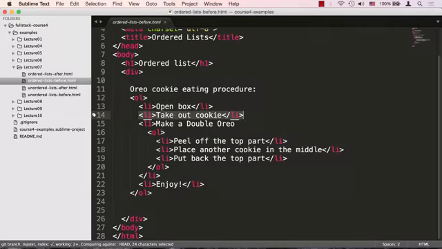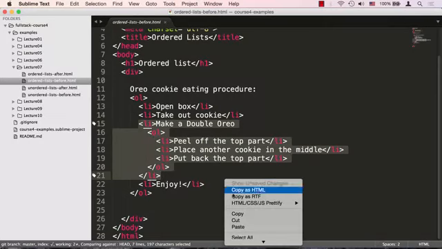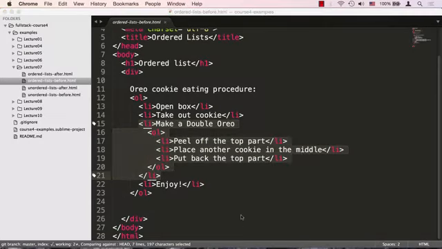The way we treat a sublist within an ordered list is also exactly the same as within the unordered list. For example, here we have make a double Oreo, which is a list item that has its own step-by-step instructions, and it appears inside an OL, which is an ordered list, inside the LI item. So this item right here contains an ordered list inside of it. Let's take a look at what this page looks like in the browser.